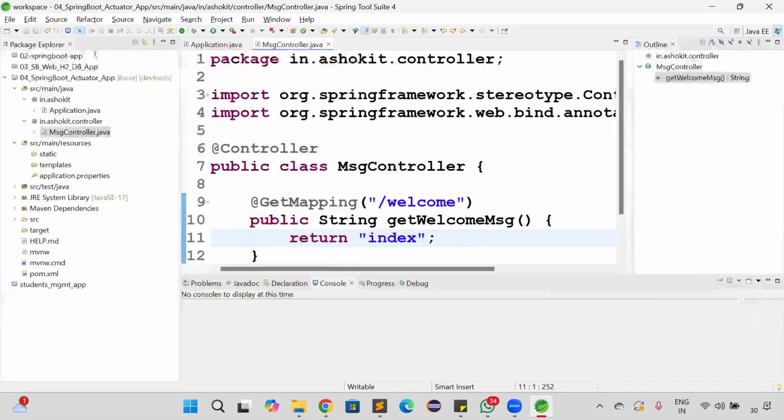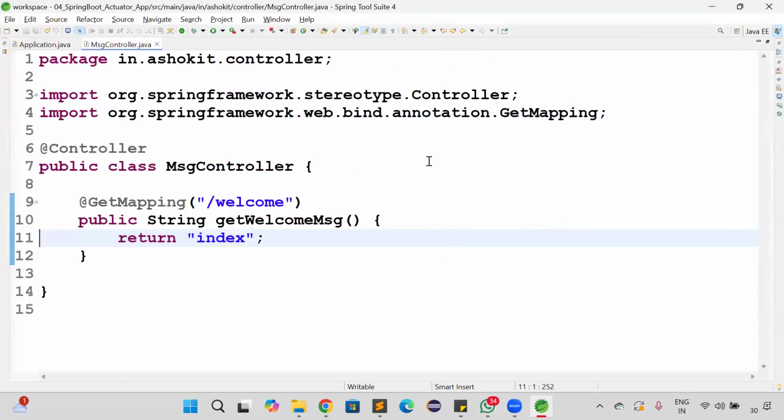Let me create the index page, where Thymeleaf is required to create the index page. But in my project, UI is not there. My project is a pure backend application. There is no UI. So when you send a request to welcome, directly I want to send you a message, welcome to Ashoka.